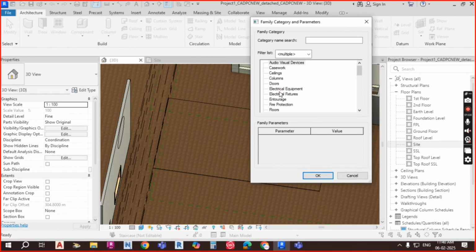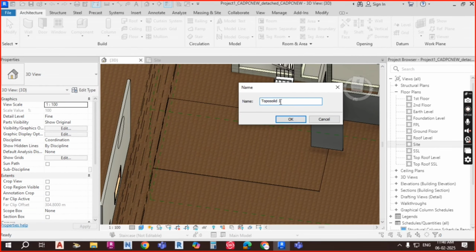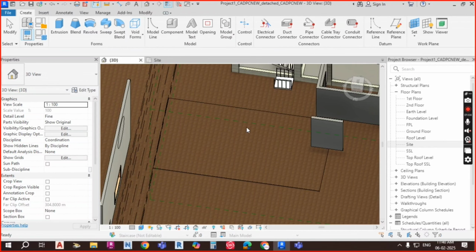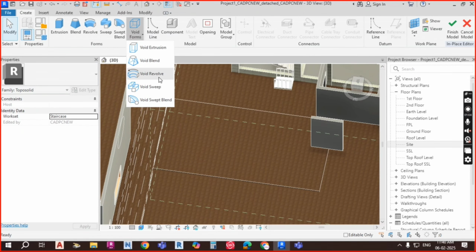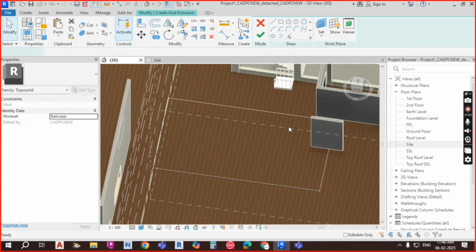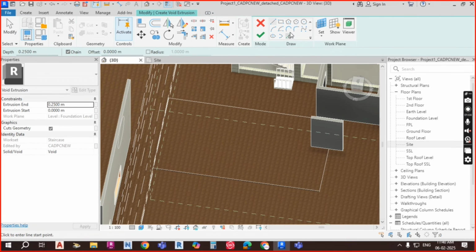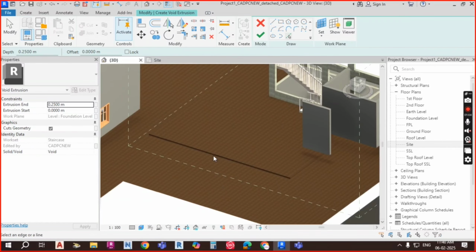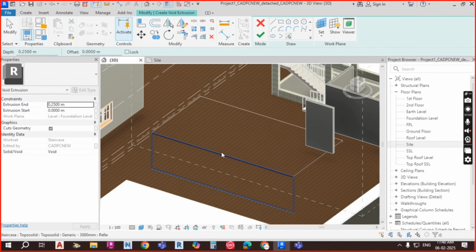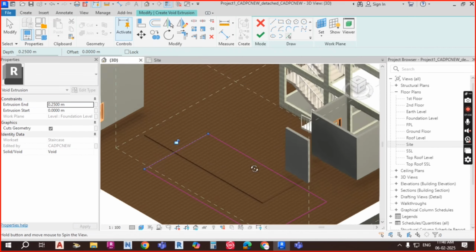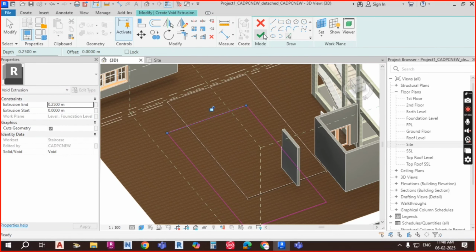Go here to the topography. You can create a topo solid or smooth. Here you just give it some name, and go to the wide extrusion. You have to cut it step by step. With the help of the wide extrusion, you select the sketch of that topo, the sketch boundary. After selecting, go here with OK.